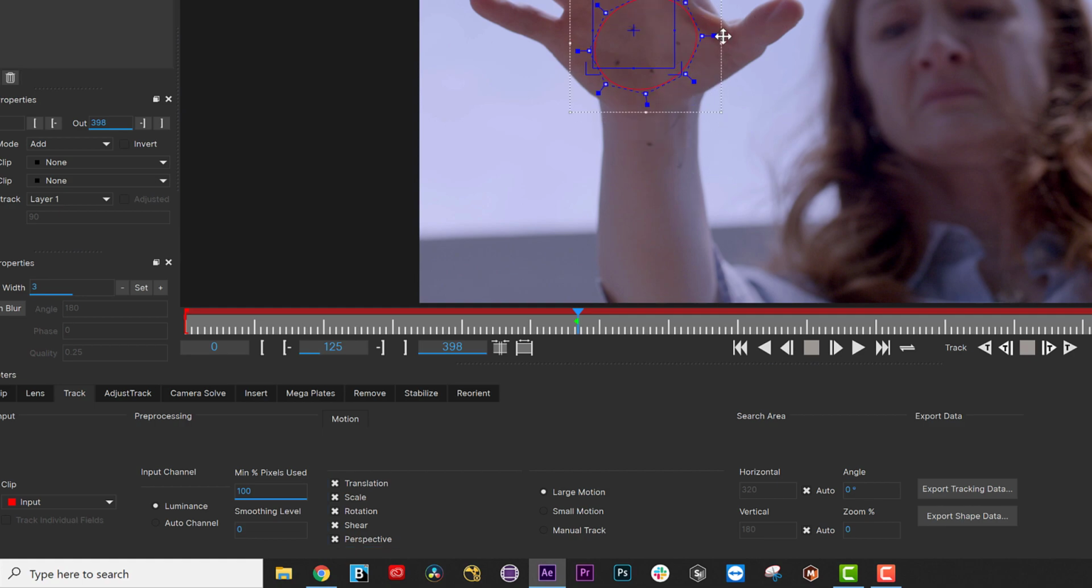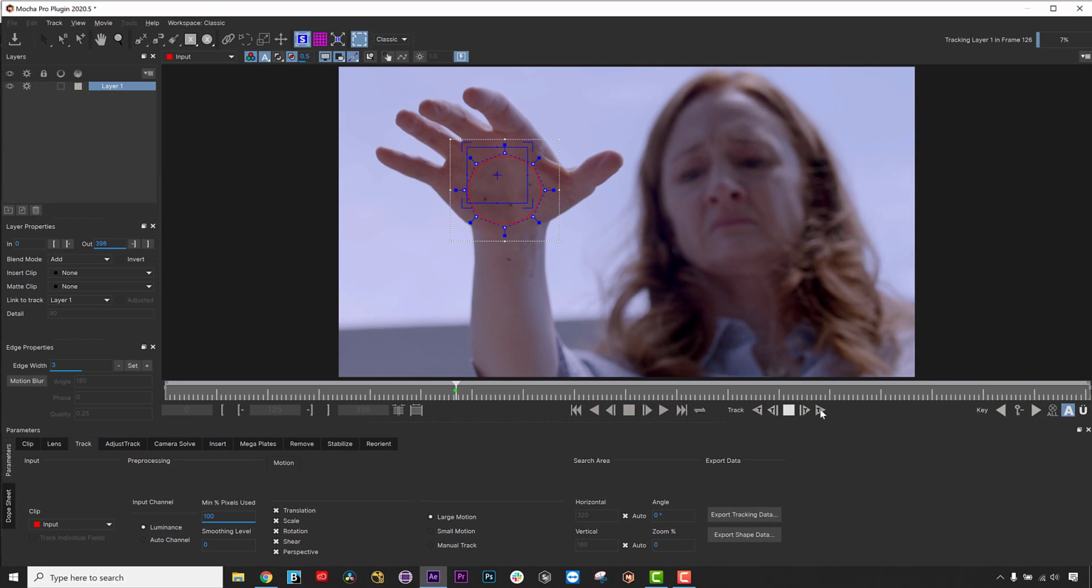Shear is just movement in X and Y. You could use that for squibs and logos. And then perspective is the addition of Z space to that movement. We're going to track large motion, and I will show you how to use manual track later. Small motion is for sub-pixel motion. We don't need to worry about it. And we're going to hit track forwards.